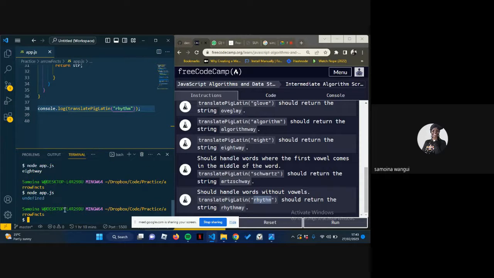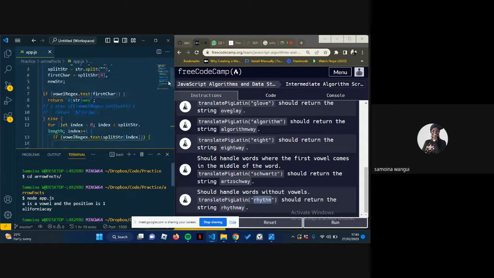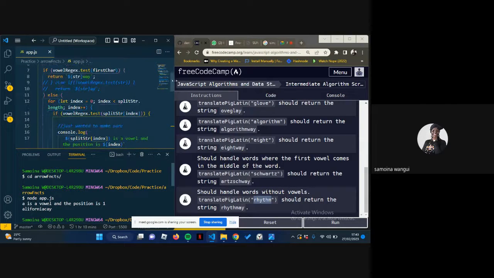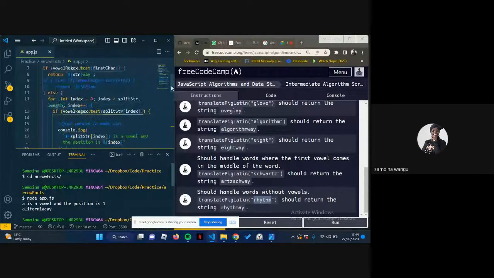You see it brings undefined, because what's happening here is it will take that word, that rhythm word, and come here and look at the first if. The first character is not a vowel, so it will skip this entire code and come to the next bit. It looks and sees we still don't have a vowel, so there's nowhere to split this word. So it wouldn't pass, and that's why it's giving us undefined.